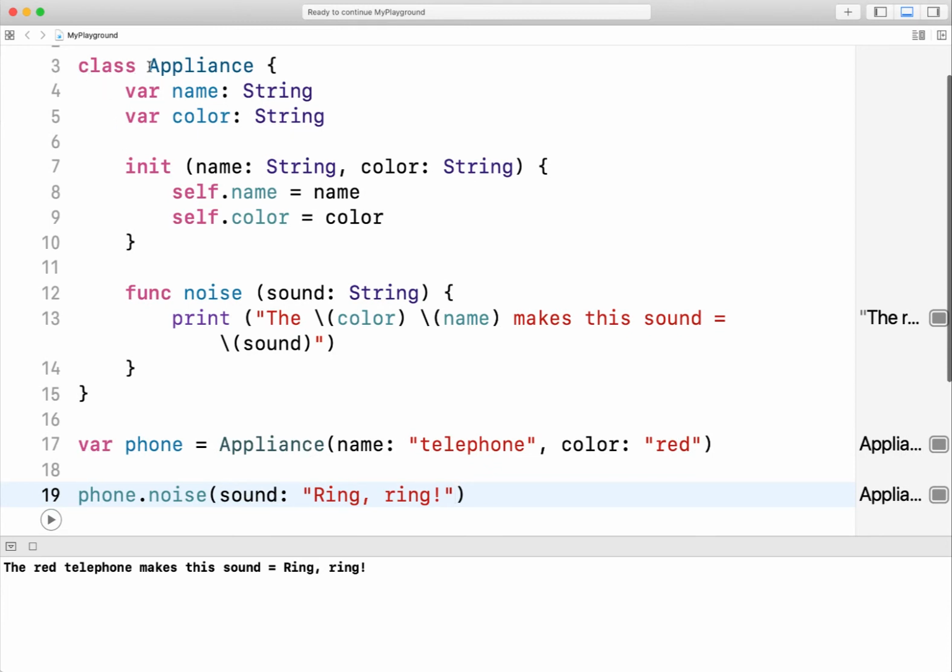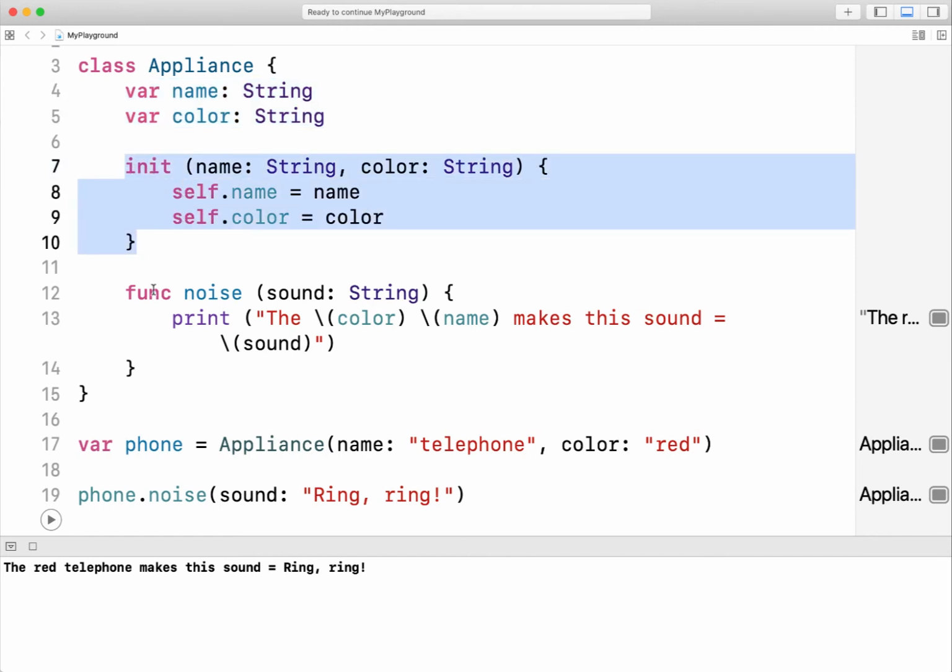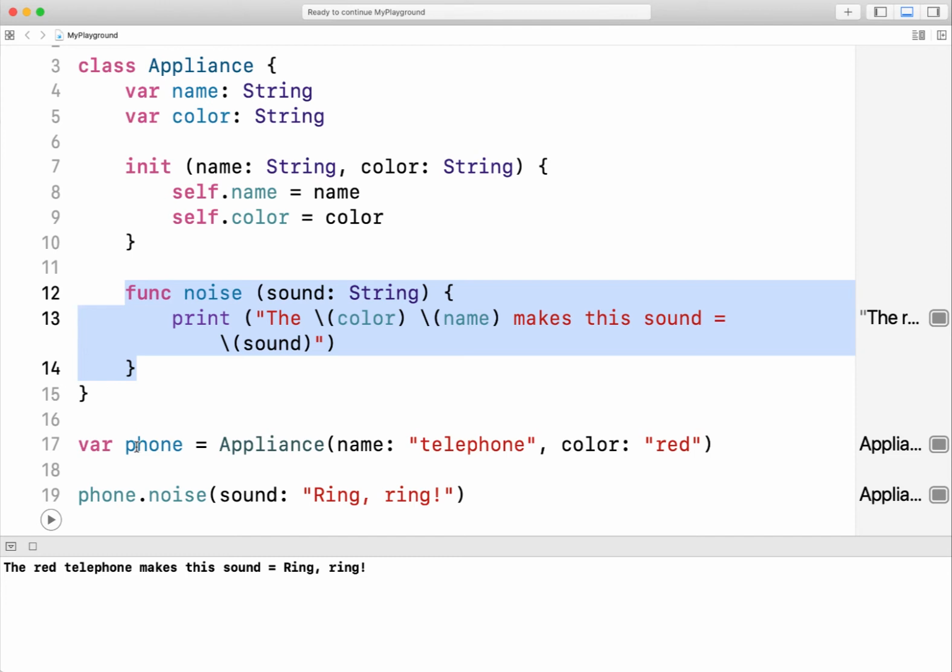we have our class called appliance. We have two properties, name and color, and because we did not assign them an initial value, we had to create an initializer. And then we created a function or a method inside that class. Then we created an object from that class, and we used the initializer to assign it initial values for the two properties. And then we passed a parameter to the method, and then we called that method to run. And the result is this. The red telephone makes this sound.